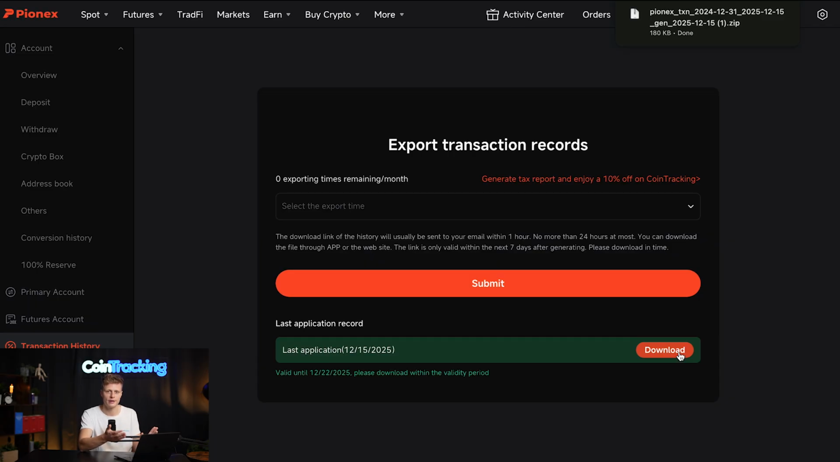It will take around 5 minutes until the download is prepared for you, so you have to bring a little bit of time. And also I used all my export times for this month. So be prepared. If you have to export a few times a month, then you will have only a limited amount and have to wait until next month until you can export the data again.